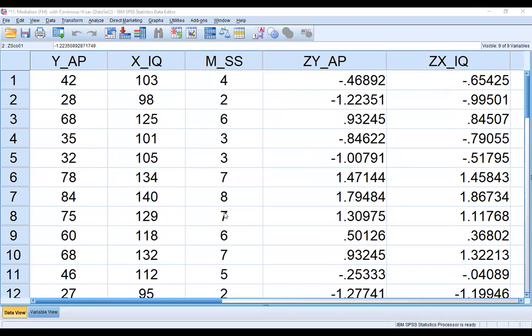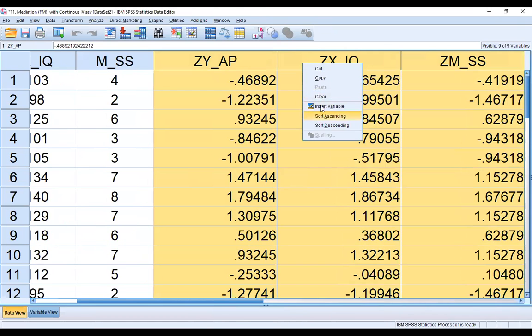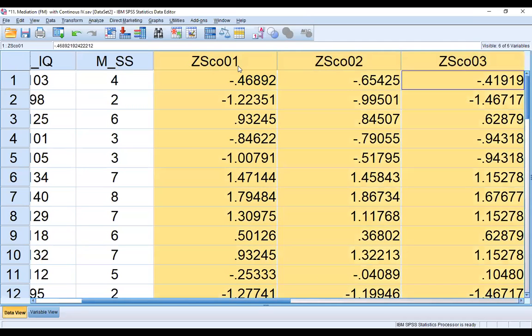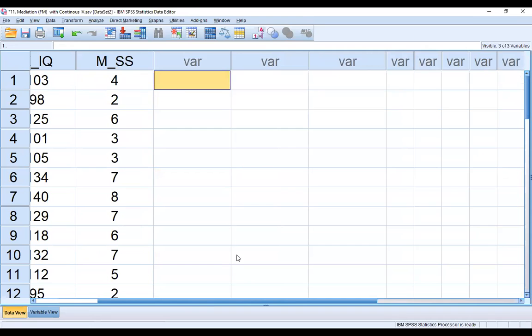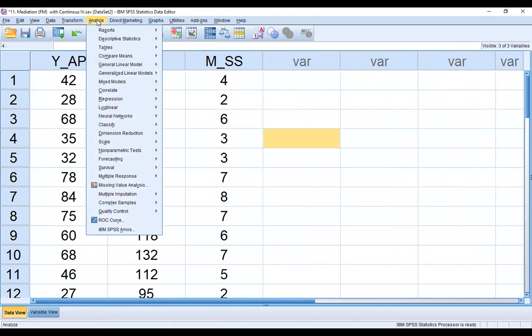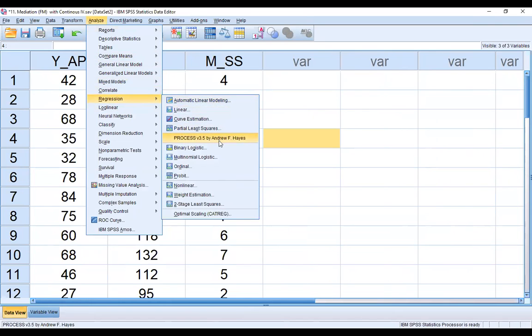Okay, now I am performing it through the process macro. Although if your data is not standardized, you should standardize your variables, otherwise the result will be different. Now I am performing the process macro: go to analyze, regression, process.